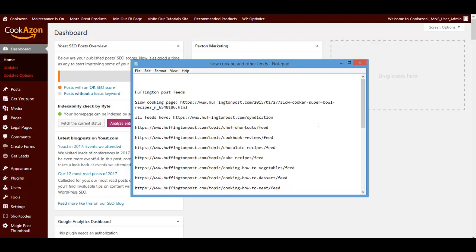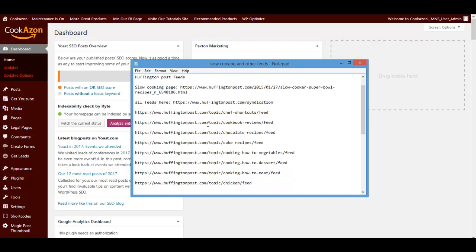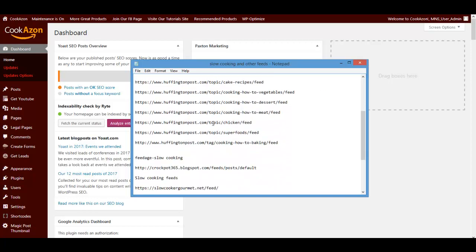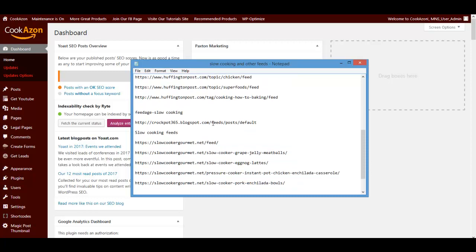So you can see here that first off, we have some Huffington Post feeds. It's a great place to curate content for your site. Now, most of these feeds are general cooking and recipe type feeds. If you scroll down, you'll start seeing some of the more targeted to the slow cooking sub niche. One of the first ones here is from Feedage, and this is the feed here.